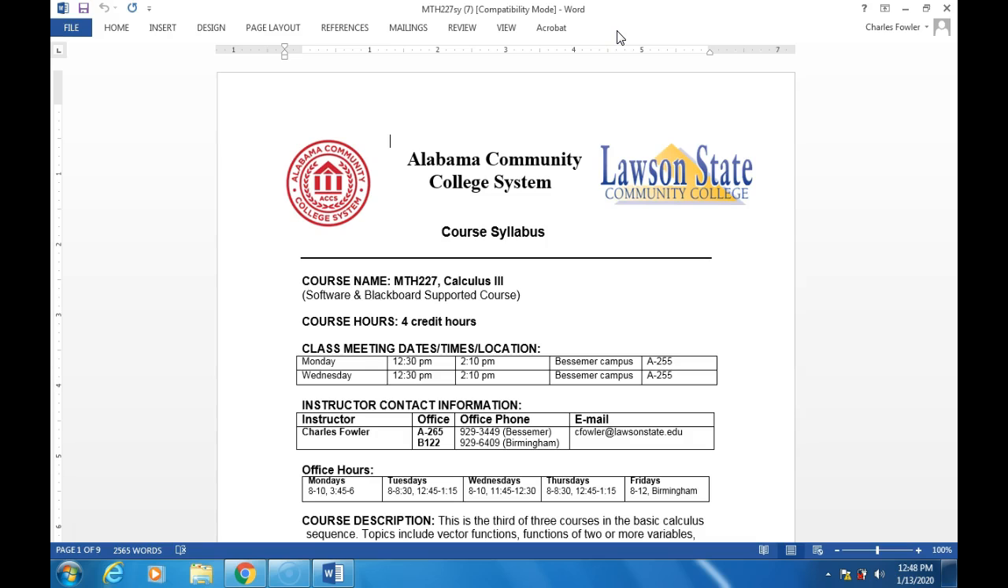Thursdays, same as Tuesdays, and then Fridays, 8 to 12. So usually there a little before 8 and almost always there at 12. However, this Friday I will not be on the Birmingham campus. My wife and I have to go over to Georgia to take care of some business there, so I will not be on campus Friday at all. All right, any questions so far?